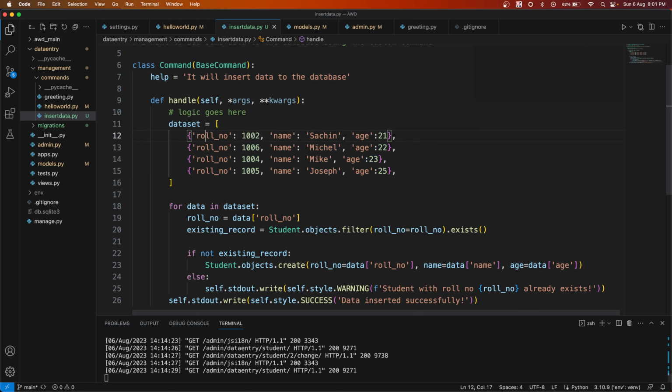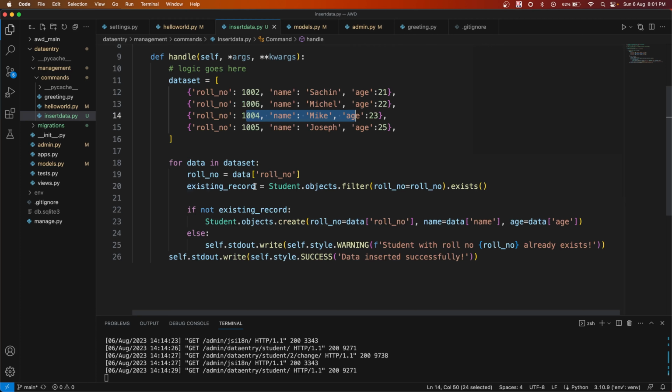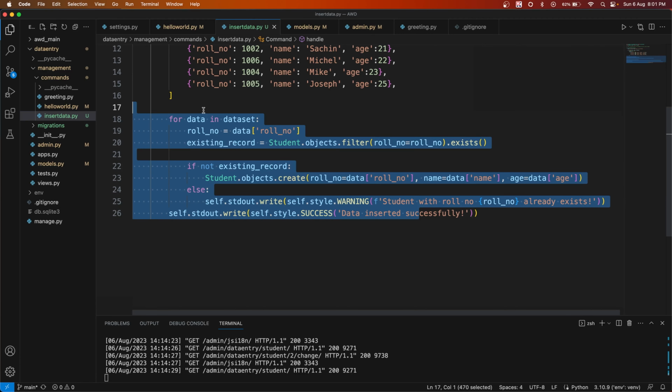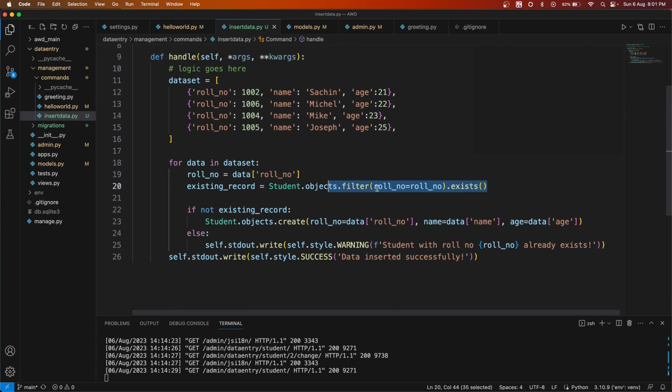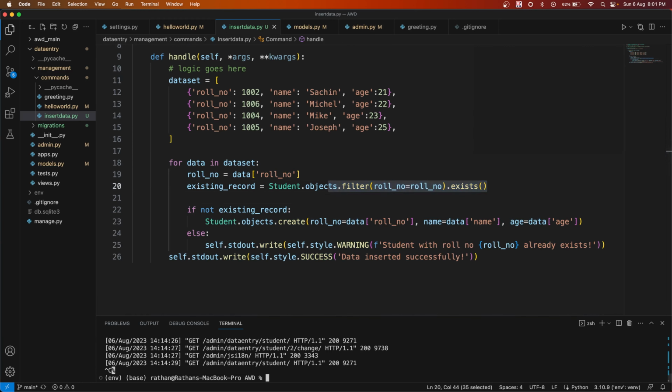Here, as you know, this data was already inserted in the database. We should get the warning for this 1002. Also, we should get the warning for this 1004 because this one already exists in the database. So this is how the code is for checking whether the data exists in the database. Let's see if this works or not.